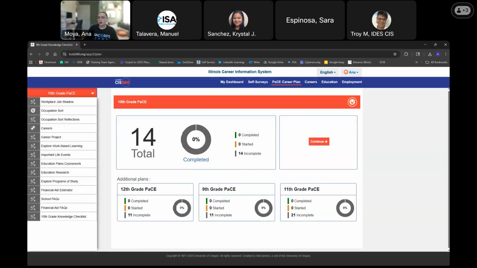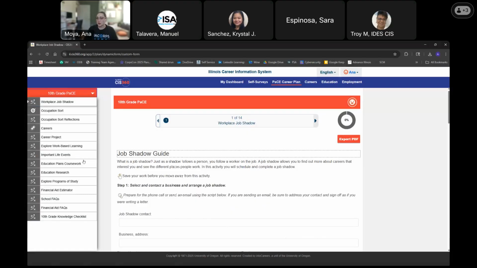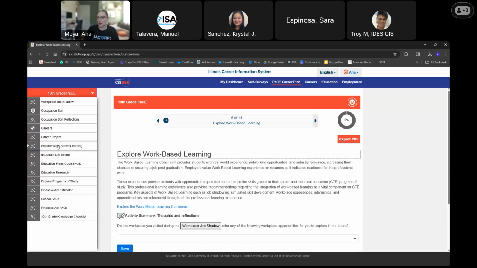For the 10th grade, there are 14 total activities to complete. This is all connected to the Illinois PACE framework, and even the resources are specific to Illinois as well. So if there are any activities asking about, let's say, work-based learning opportunities, that is something that schools have to track in order to award their college and career pathway endorsements. There are specific Illinois resources that they're able to connect to so that they can learn more about it.